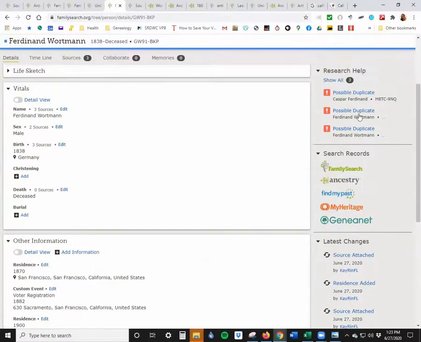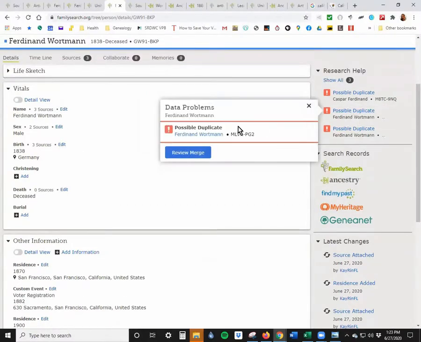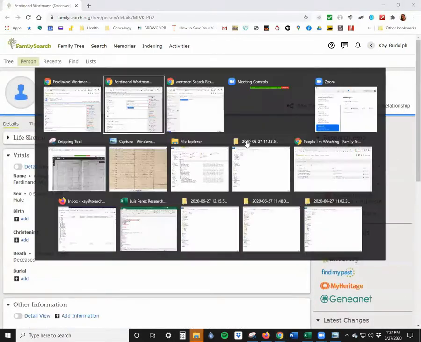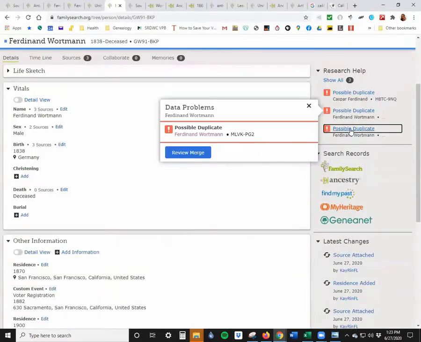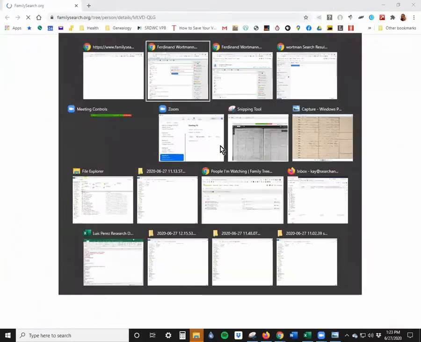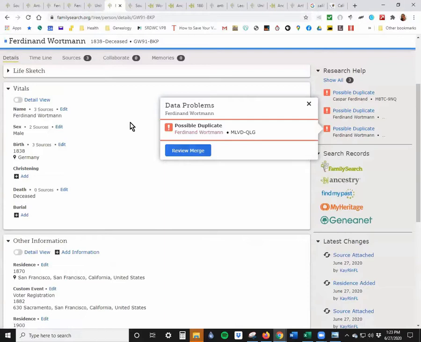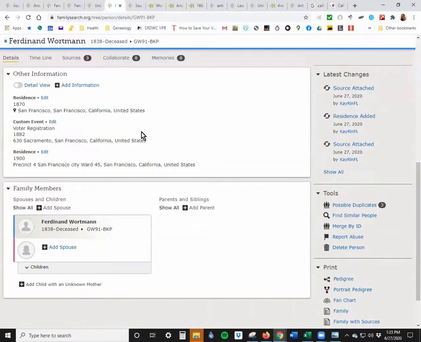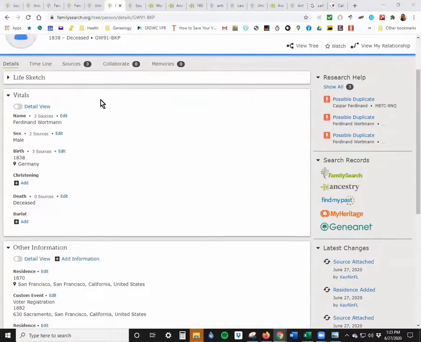We want to find his naturalization, because we know he was naturalized in 1875. And so we'll find that in the naturalization papers. So here's some of these other people. We've got Ferdinand Wortman, registered. Okay, that's ours.